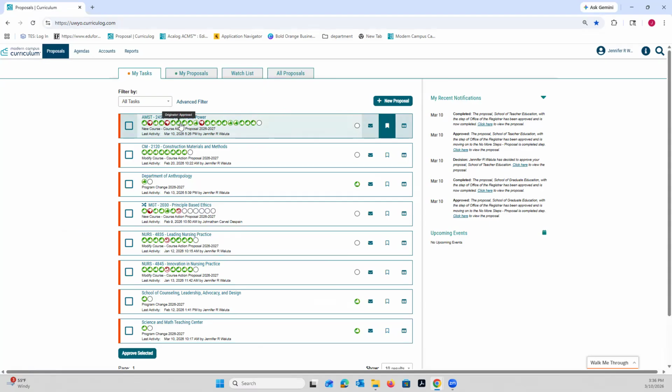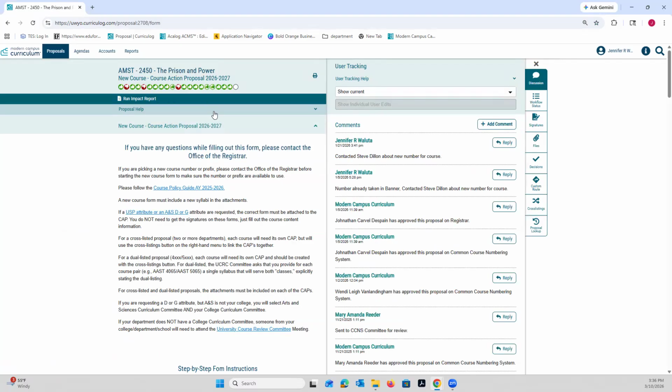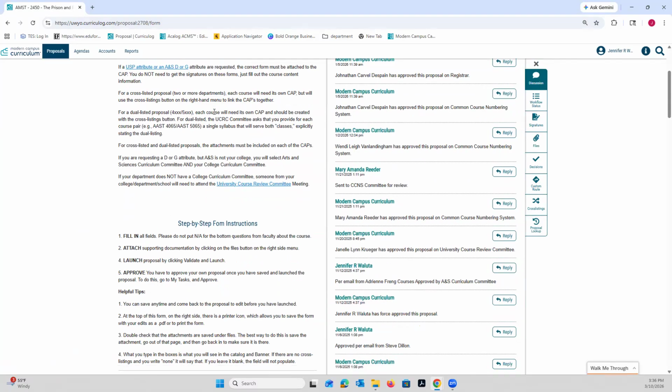So each one of these little dots represents a step in the workflow of an approval of someone who's done something with this CAP. If I had multiple CAPs to check off, I could select them here and then approve the selected down here, but I'm not going to do that. I'm going to click into this CAP so that you can see the information that's provided with it.